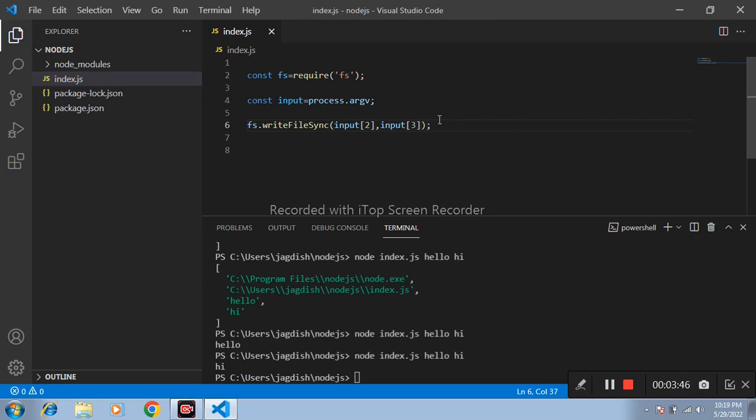Save this. After that run application by using command node index.js. Name of file I write here sample.txt, input 2. After that I write input 3, data of file. I write this is sample file and press enter.